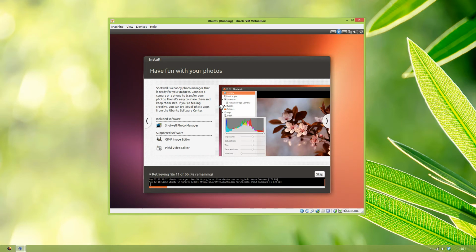Now, image stuff. Shotwell is a handy photo manager that is ready for your gadgets. Connect a camera or a phone to transfer your photos, then it's easy to share them and keep them safe. If you're feeling creative, you can try lots of photo apps from the Ubuntu Software Center.